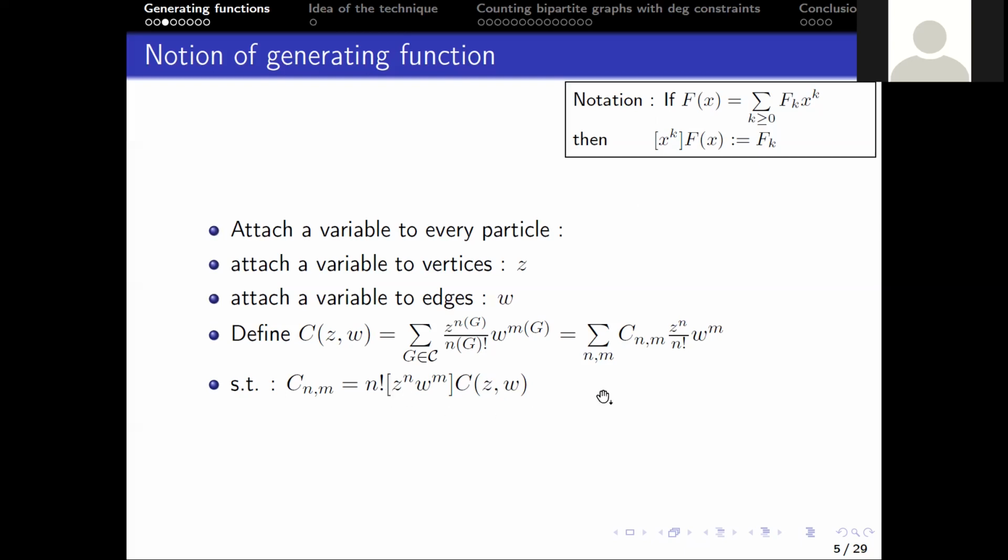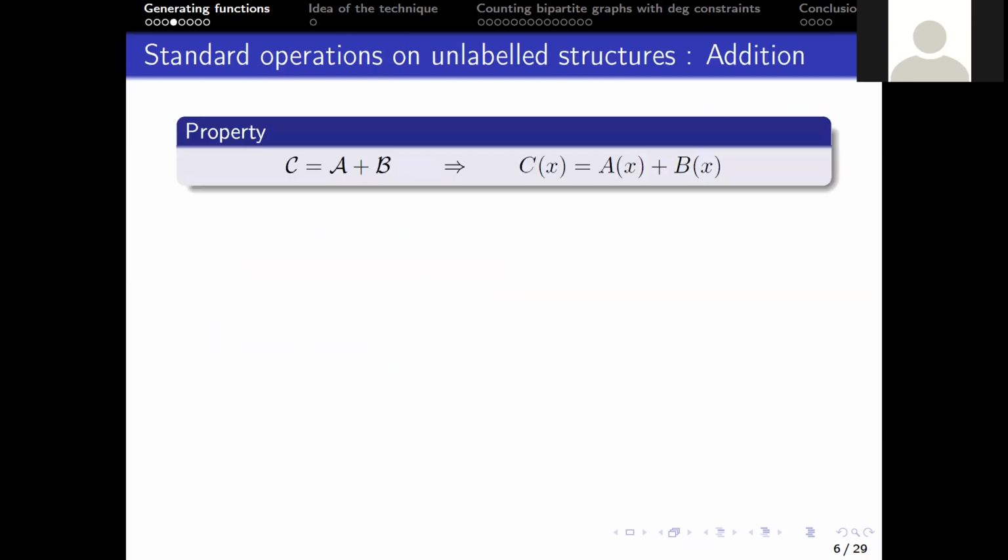We are going to do this later, but for the moment, we need to define some operations that are going to help us build this quantity right here without knowing this. Okay, so let's talk about the operations. First, the addition.